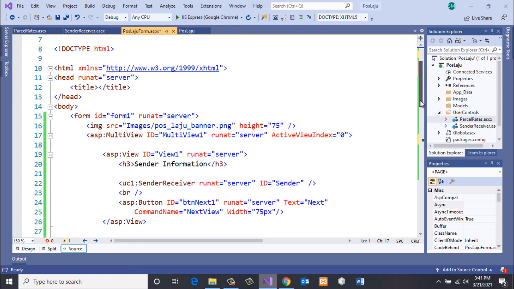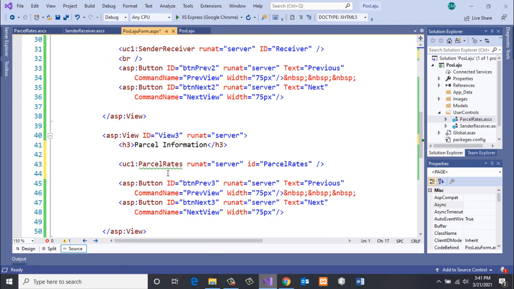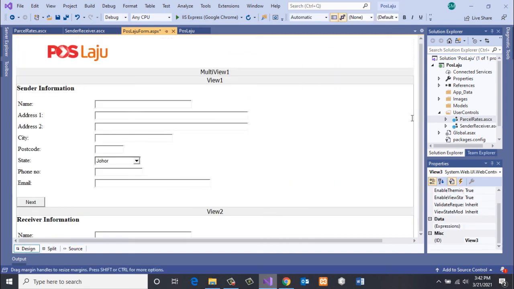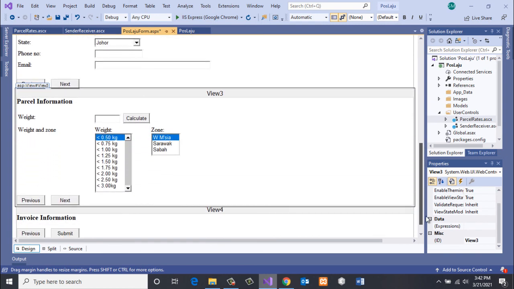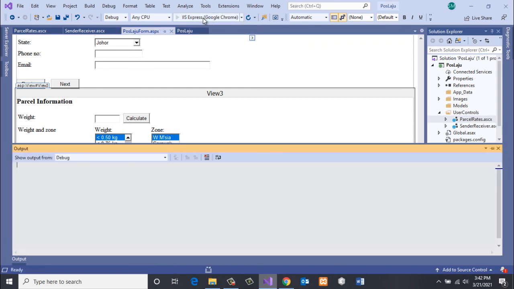This says not a known element, but I don't think there is any problem, because this is a web user control. Of course .NET will not know this, because we created that. Let us have a look at the design. Now we have this here. Now let us try and run this.